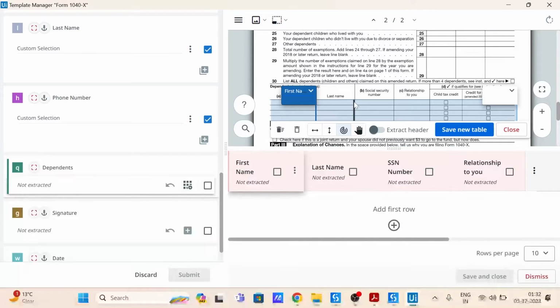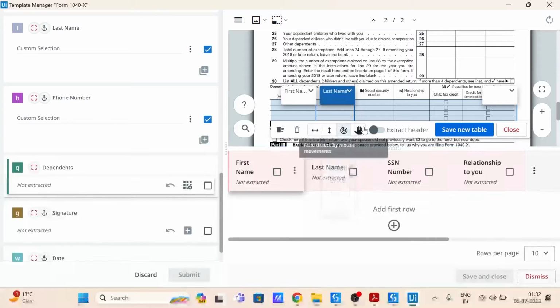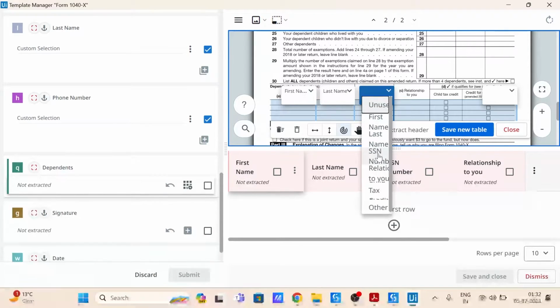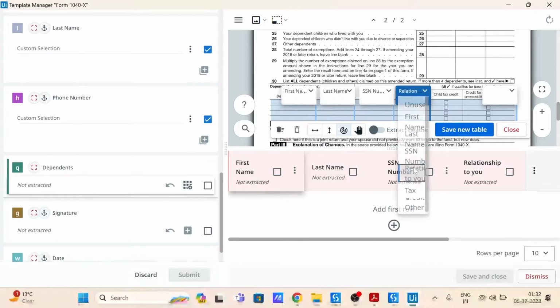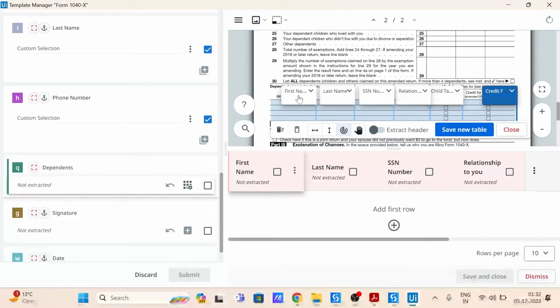First name, last name, social security number, social security number, relationship to you, child tax credit, and the last one is other credits, right? So these are our rows, sorry, columns, and for columns we can go like this.